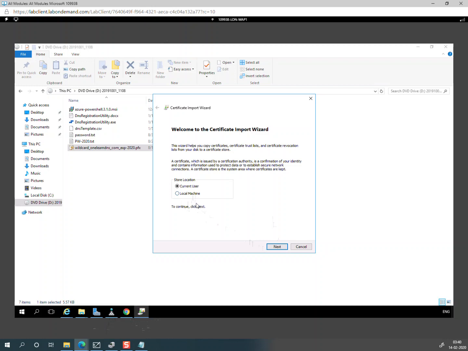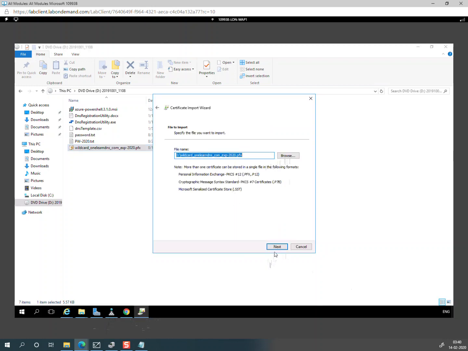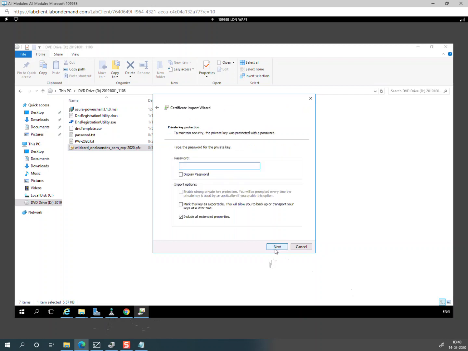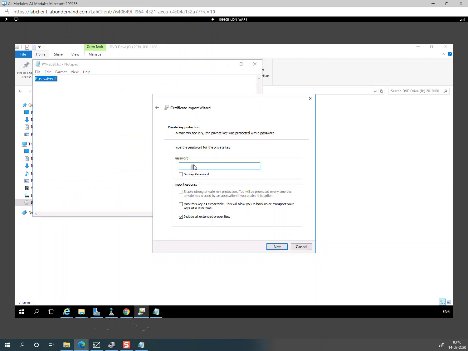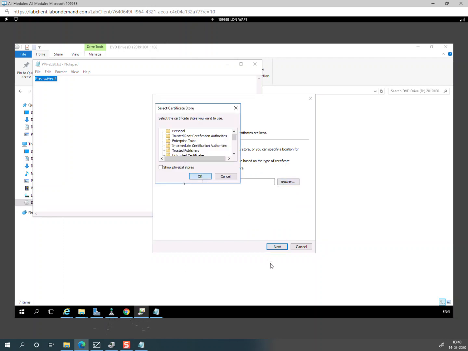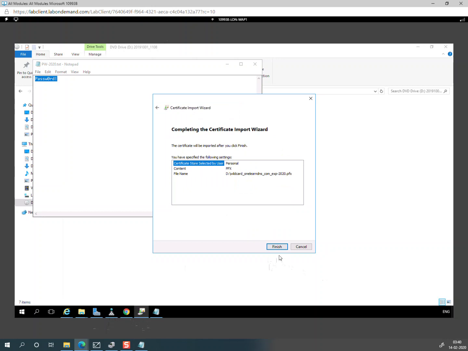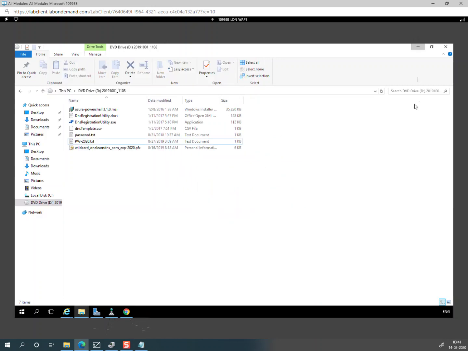So I'm going to go ahead and use it for the machine, and the certificate path is valid. Let's go for it, and it's asking for the password. So here I have this password. I'll copy this password, and next. I am going to place it into the personal store. By default it should go to the personal, but I'm making sure that it goes to the personal and finishing it. The certificate import is now successful.